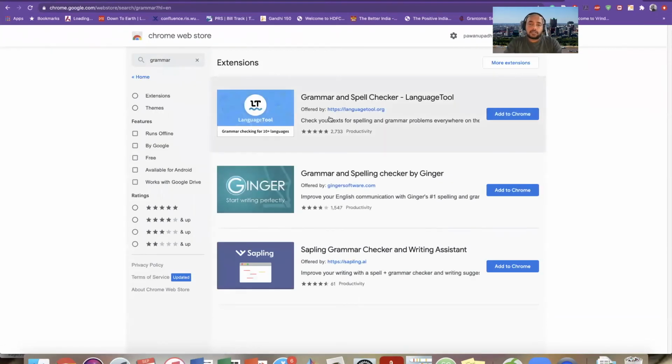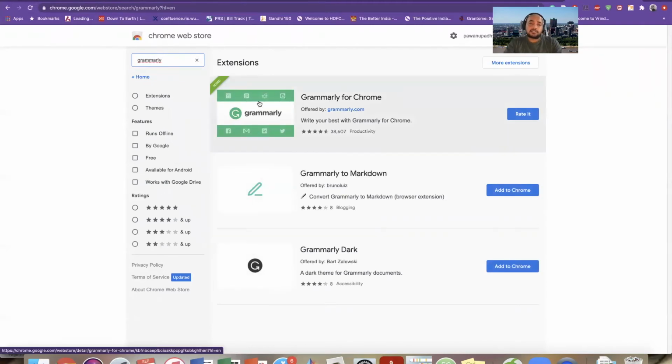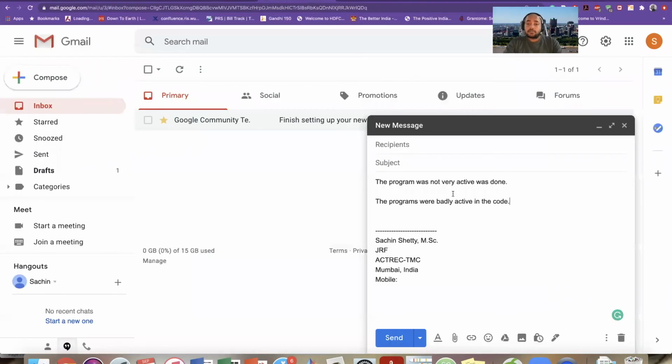Grammar. So there are many grammar and spell check tools you can add. So I'll say Grammarly. It says that it's already added in my Chrome, right? If it is not, it will show you an Add to Chrome button here, and you can click on this. It will automatically add to your Chrome. When it is added to your Chrome, it will automatically add it to your Gmail. So you don't need to do anything.